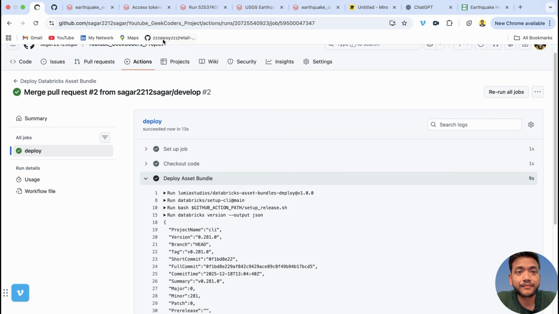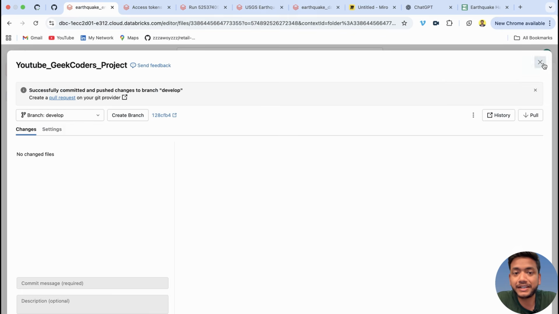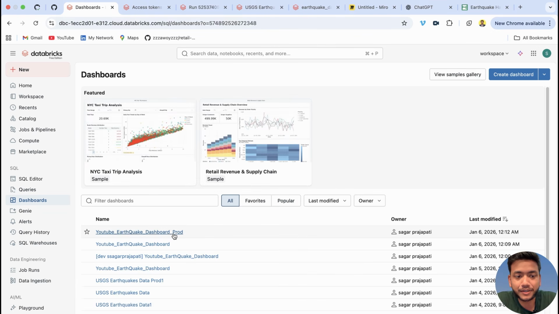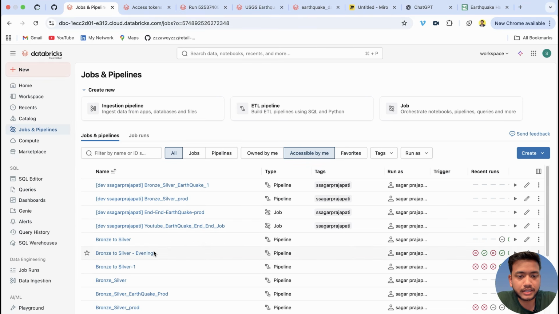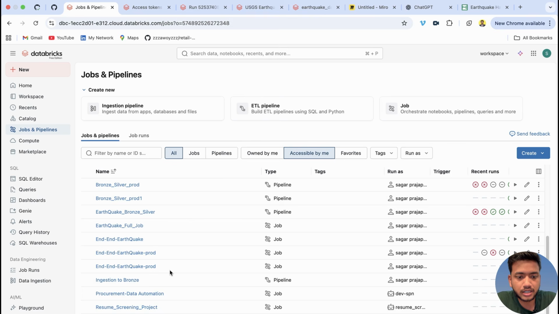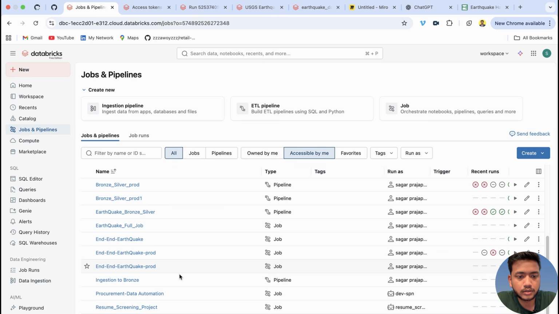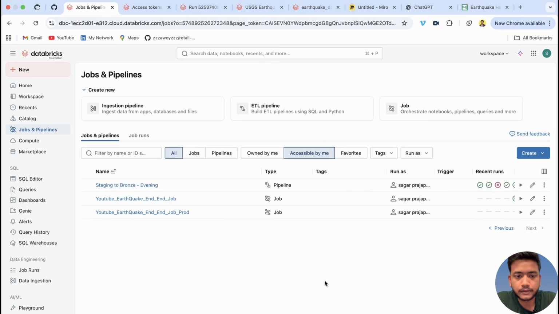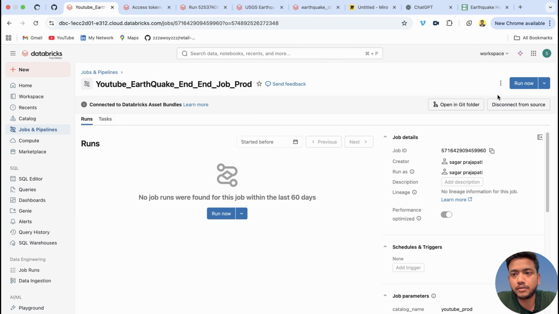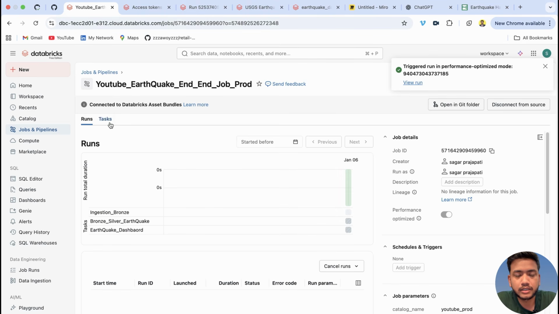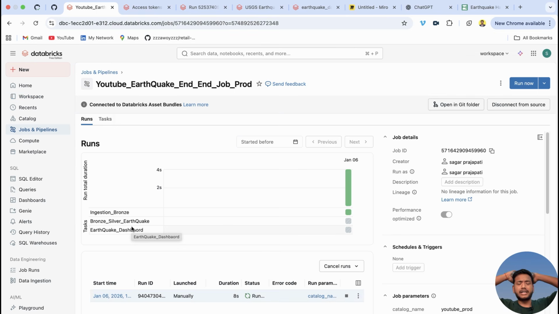Right? Now if I cancel it and go to the dashboard, you see prod. If I go to Jobs, where is my underscore prod? This is the job. Trigger it, run it, and it should not break either. I hope I have access so it will not break. Right now it is running as my name.